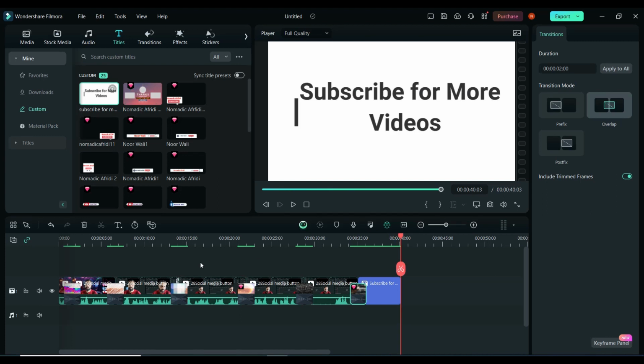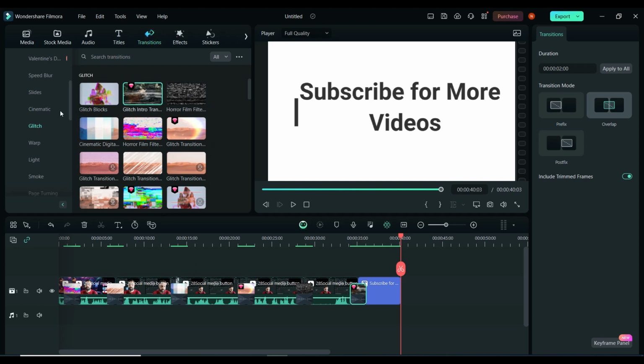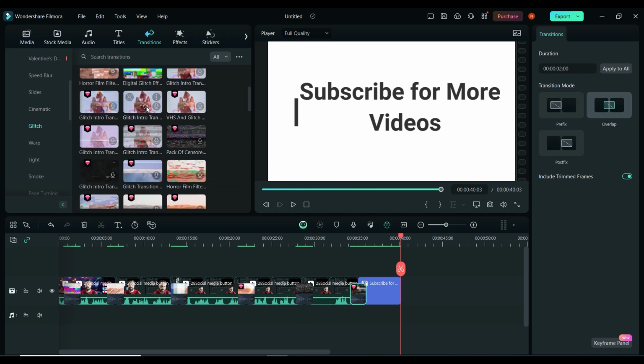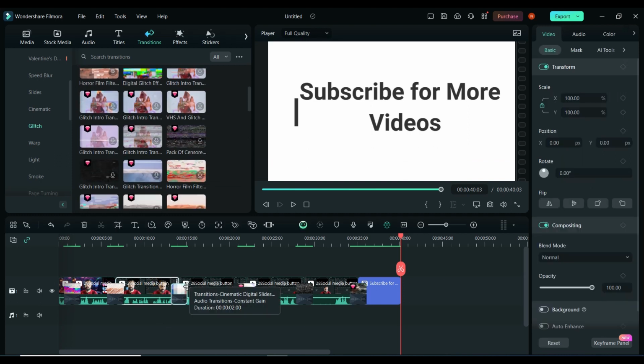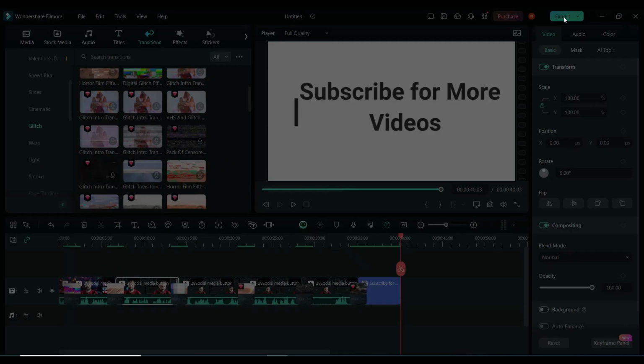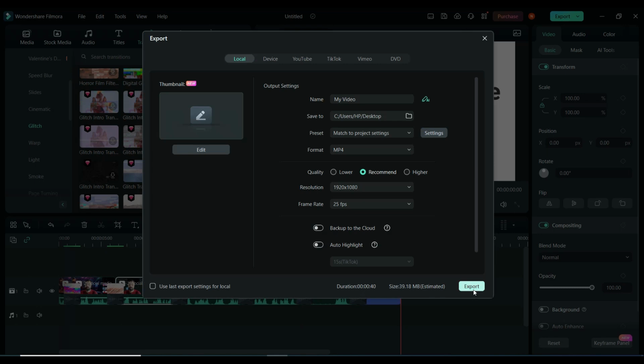So in this short video we learn the glitch transition and how to apply it on any video, right? So just click on the transition, and in transition you go to the transition list, right, and then search for the glitch, and from here you download your transition, and then drag and drop, right, and apply it to your videos, and from here you click on the export button, and from here you export your video.